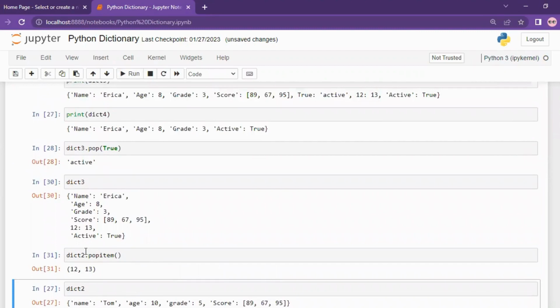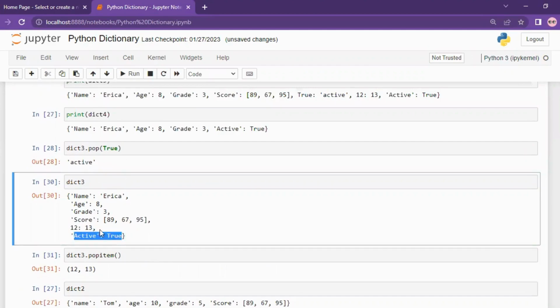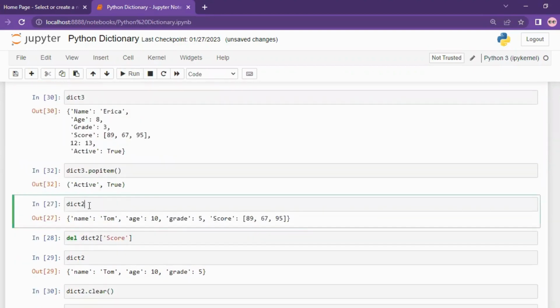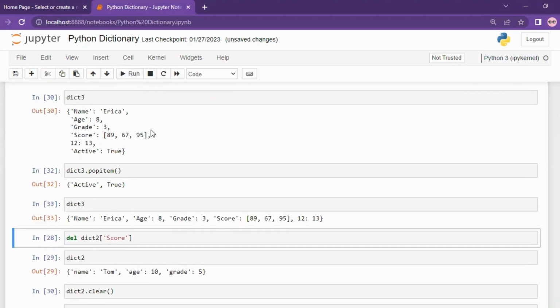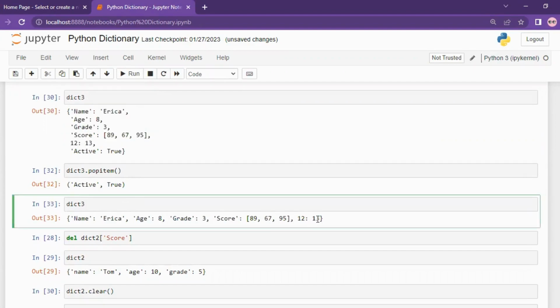Okay, I'm deleting it in dict 2, my bad. So dict 3 is what we are focusing on. I'm going to delete the last item, so that would be active comma true. And if you can see what is inside dict 3, you can see only these items. The last one got deleted. As you can see, there is no more active true here.